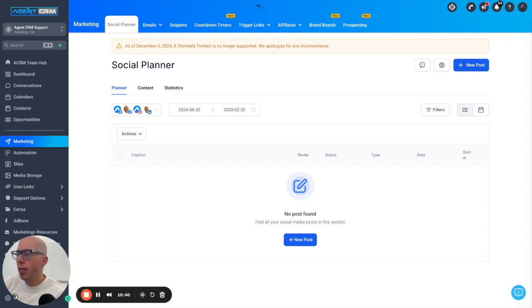And so you can schedule on Facebook, Instagram, LinkedIn. Like there's pretty much any social media platform except for Twitter, Social Planner can schedule in advance for it, even your stories and even video content. So another great way to just put all of your marketing under one roof, Agent CRM.